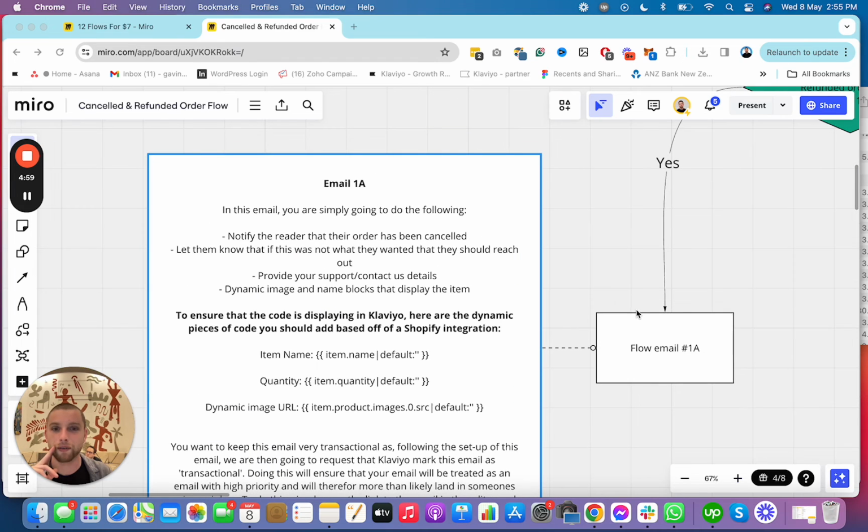So let's move over to the left, email 1A. In this email, you are simply going to do the following. This is the one where the person has canceled their order but not refunded it yet. We're going to notify the reader that their order has been canceled. We're going to let them know that if this was not what they wanted, they should reach out, right? They should respond to this email if that's not what they wanted. We're going to also provide them with support and contact us details. And we're also going to include dynamic image and name blocks that display the item that was canceled.